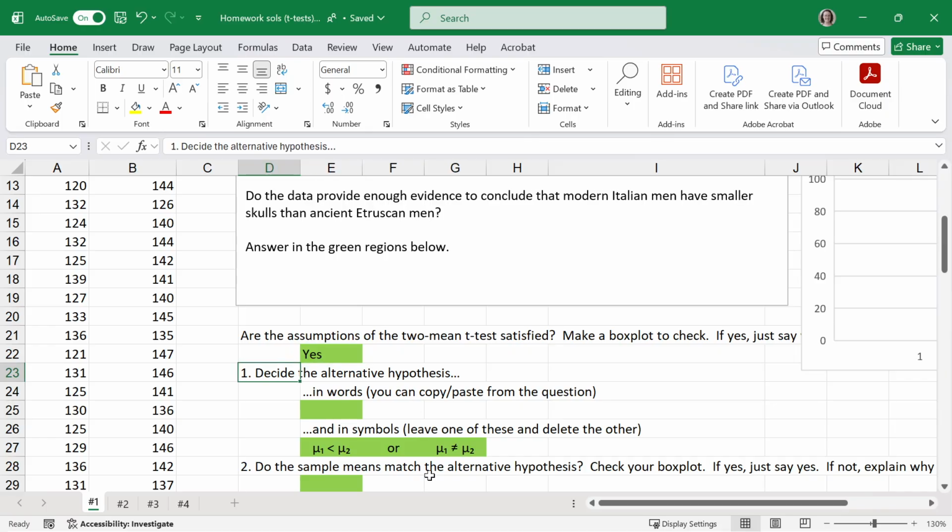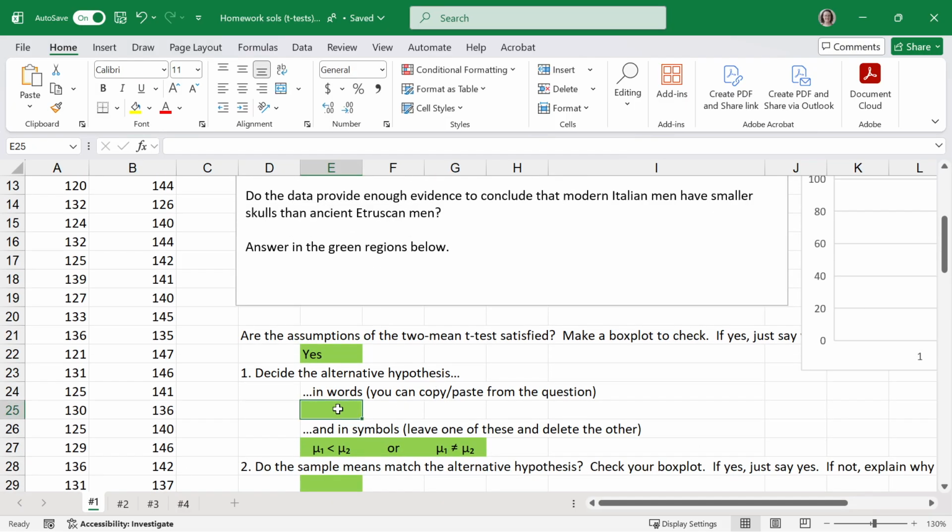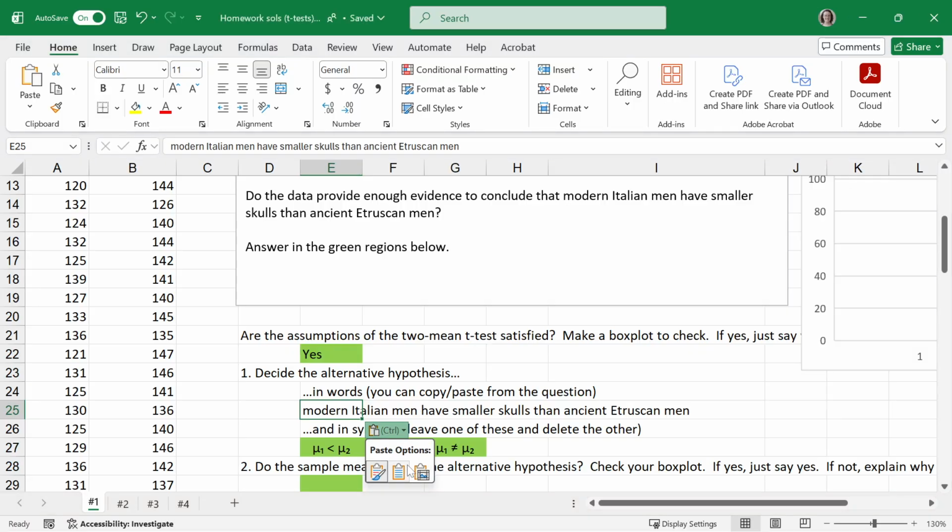Okay, now for the alternative hypothesis. I want you guys to practice doing it in words and in symbols. So I explicitly put here places for you to do both of those. So this comes from the research question. Is there enough evidence to conclude that whatever comes after the words "to conclude that," the rest of the sentence, that is the alternative hypothesis? Okay, so you can just copy paste the words right there. All right, let me do match destination formatting, so this will be green still. Okay, so that is the alternative hypothesis. Modern Italian men have smaller skulls than ancient Etruscan men.